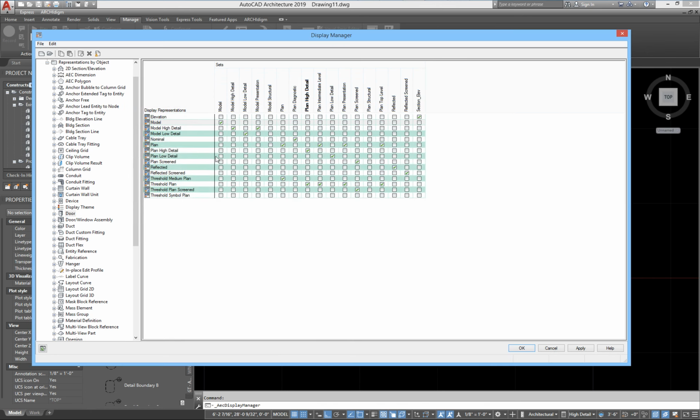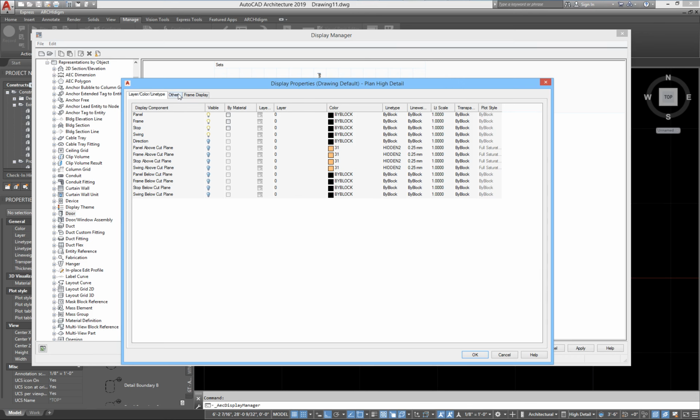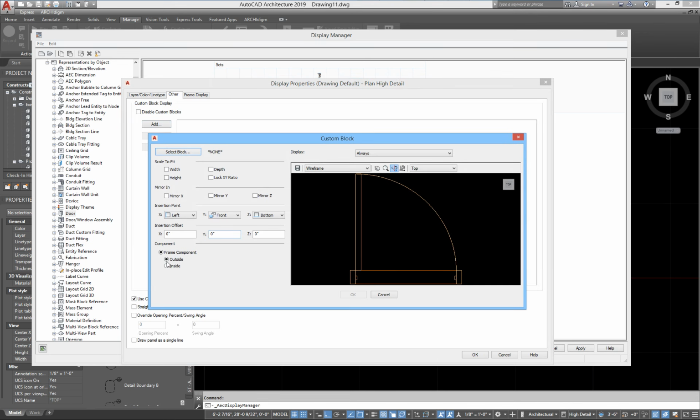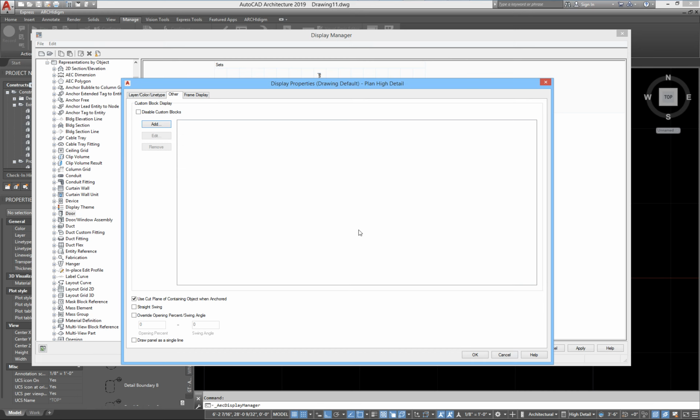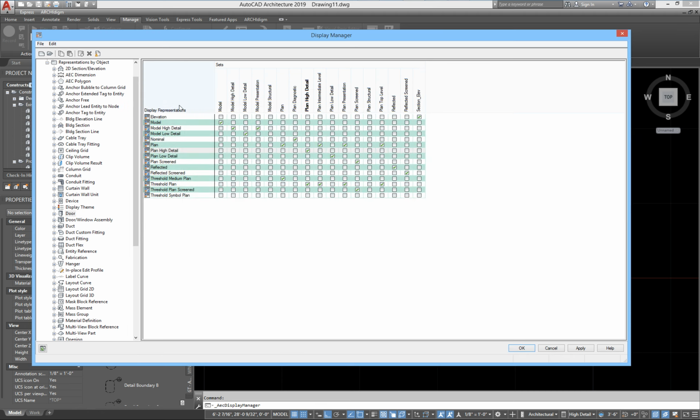But really disappointing is when you get into plan, even plan high detail, and you go to other, add, this is all you get, the frame. You can't add stuff to the panel. You can't replace the panel or the glass. You could only do things with the frame. I don't know. I don't really understand the logic of that. It should have had the same set of components that you can work with on all display representations. Anyway, be aware of that.